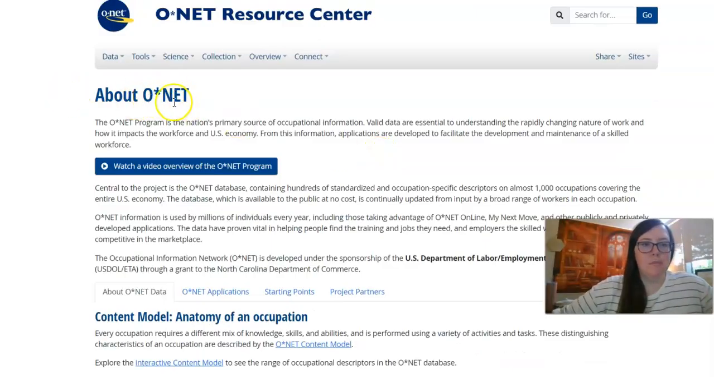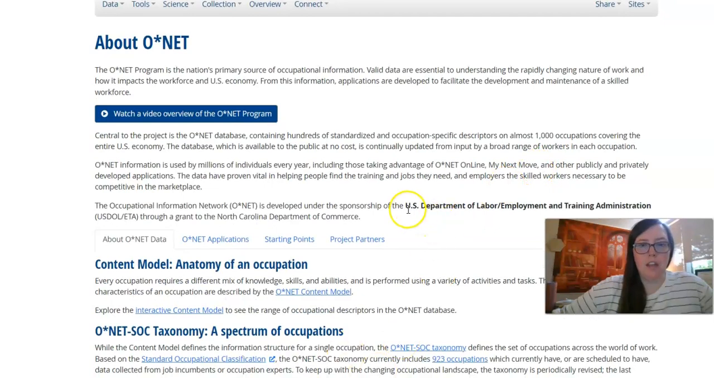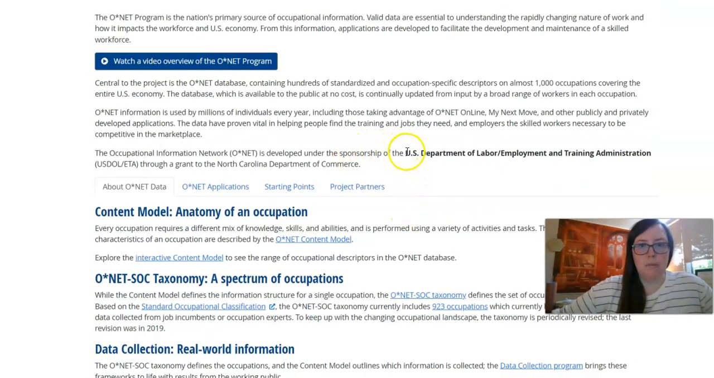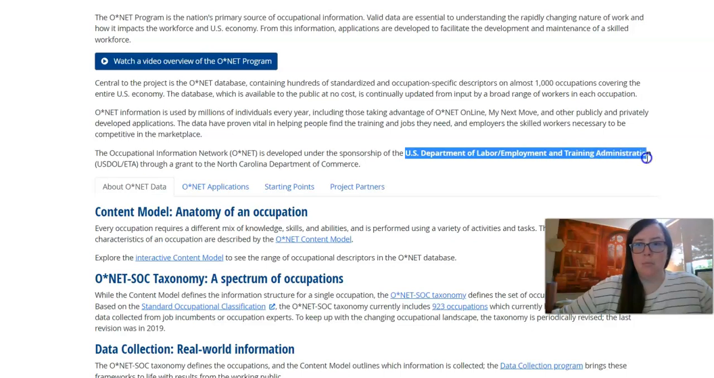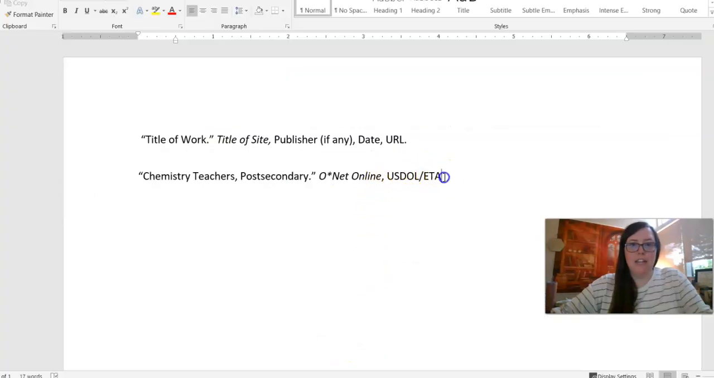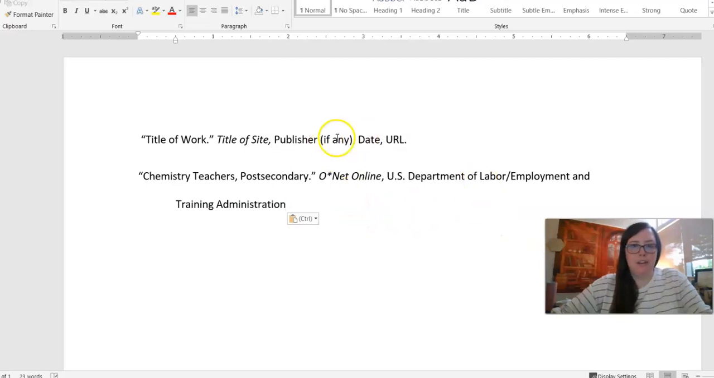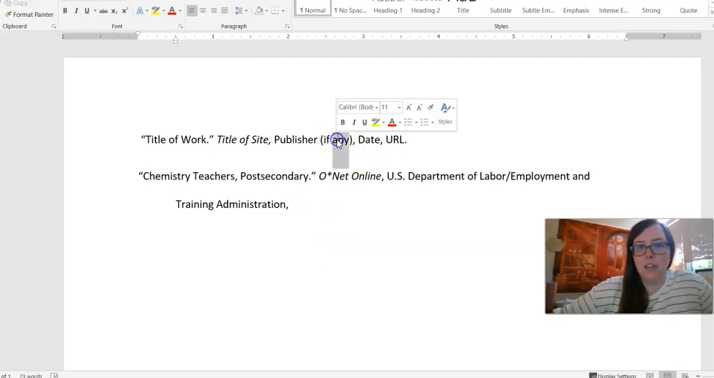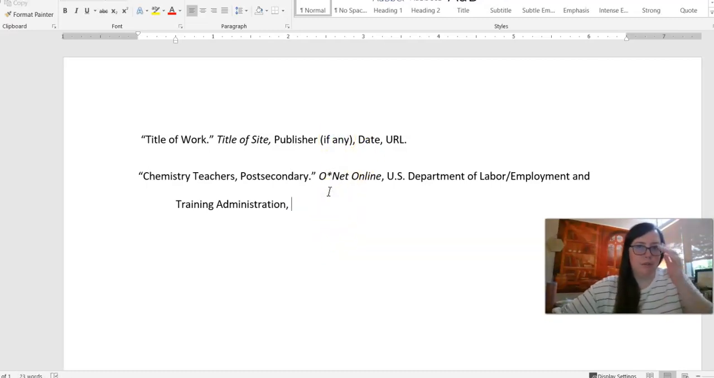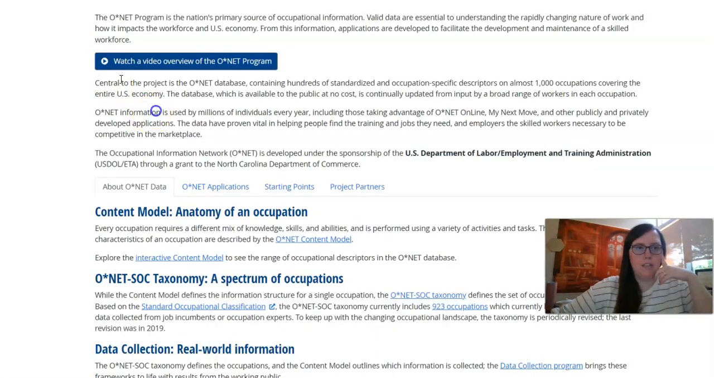Okay, so I found myself at the About ONET page, and I noticed that this is sponsored by the U.S. Department of Labor / Employment and Training Administration. So that seems to be the best choice that I have for the publisher's information, and that's what I'm going to go with here. So we've got the publisher, if any. I guess we could possibly consider that there is no formal publisher for this website, or I would need to spend a little more time digging. So we could always skip that, but for right now, I think we'll keep it at the Department of Labor.